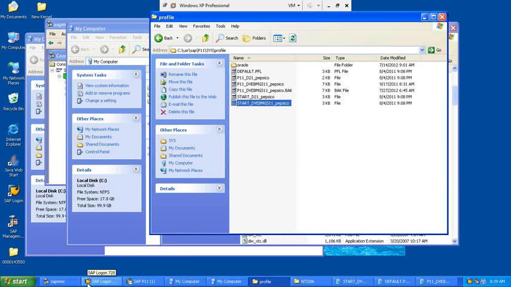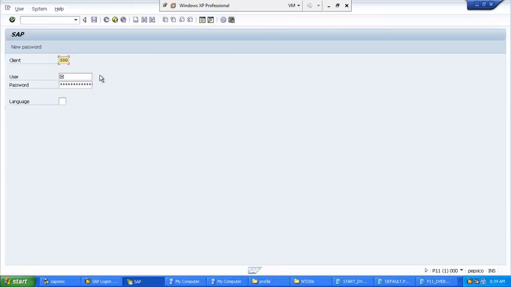See, I'll show you in the system. See here, I am giving my user ID and password. First I am moving to RZ11, and I will show you the differences here: how it will be static, how it will be dynamic, how to find out, and how to change everything.